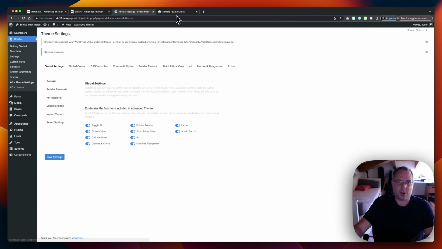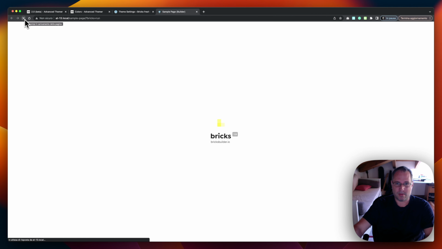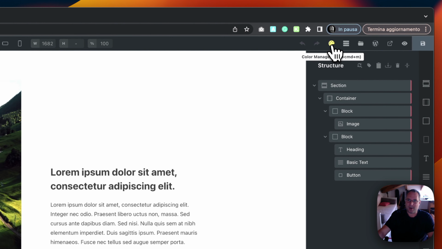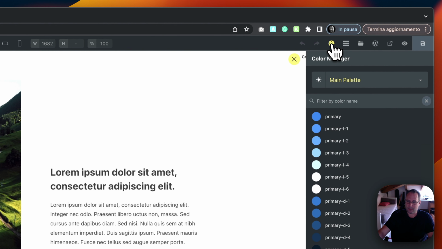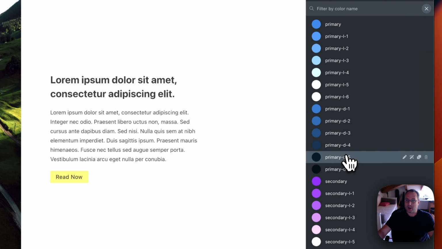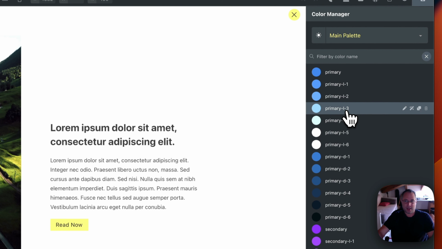and we will go inside the sample page. I already saved it, so I'm going to reload it. And normally we will have a new icon here on the top bar, on the right top bar, called Color Manager. Let's click on it. Okay. We have now the old colors, so primary, secondary, and the shades have been converted inside Bricks.